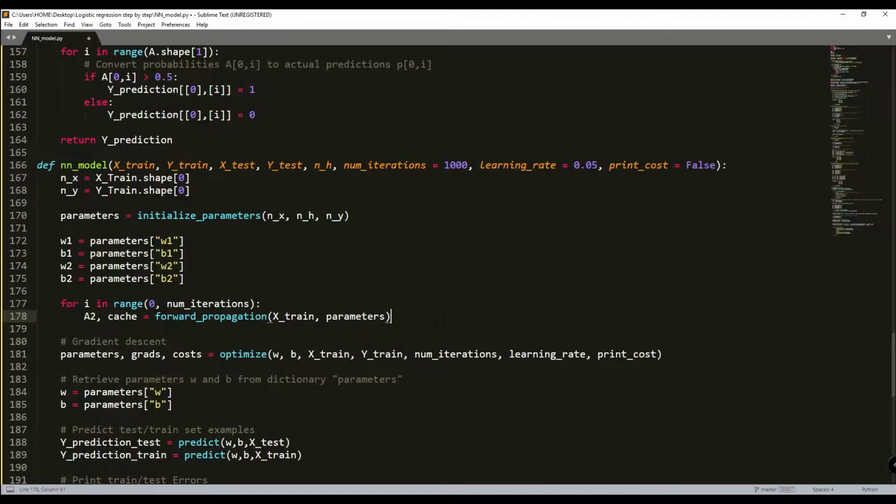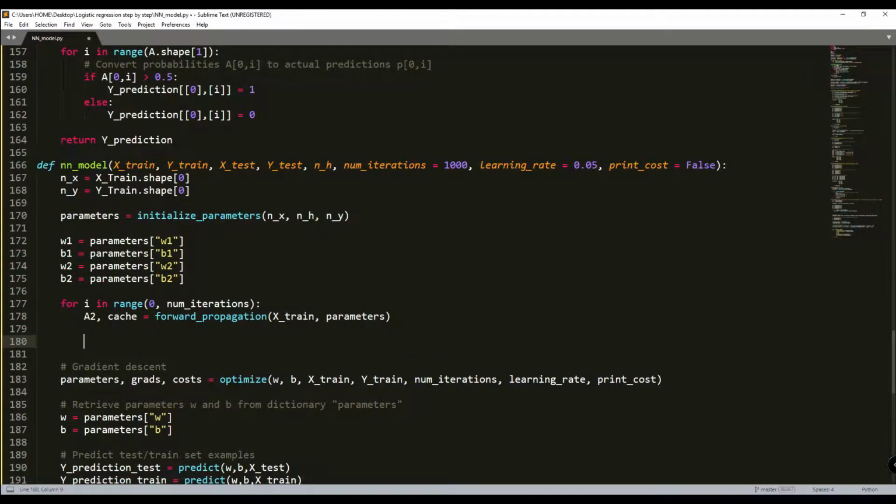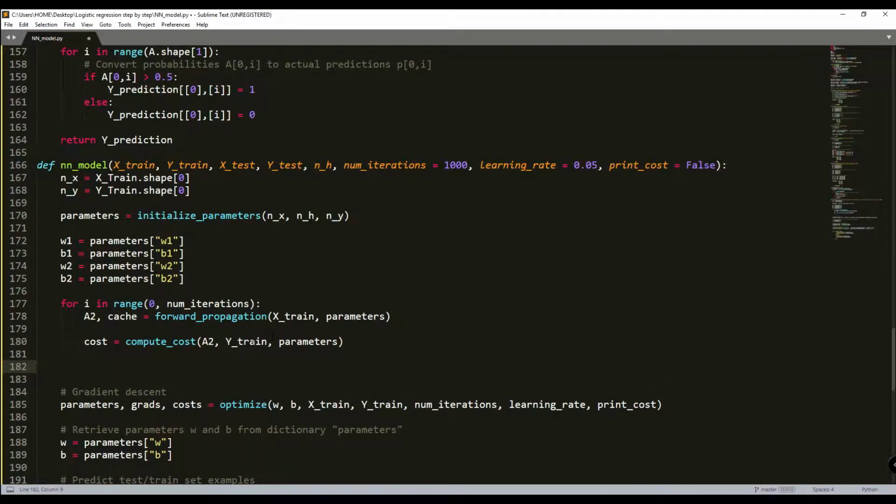So we do our forward propagation with inputs for our parameters. Next we have to calculate the cost. So cost will be compute cost, and we wrote this before. And here will be our A2, Y train, and of course again parameters. And here we receive our cost, and when we have our parameters and the cost, and the cache, we can do our backward propagation.